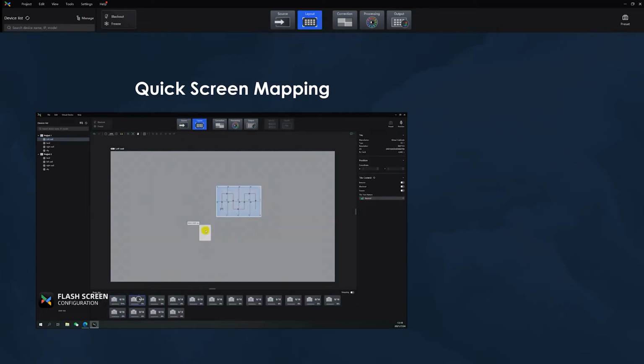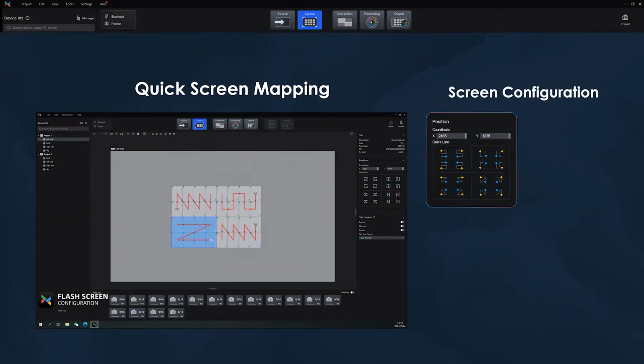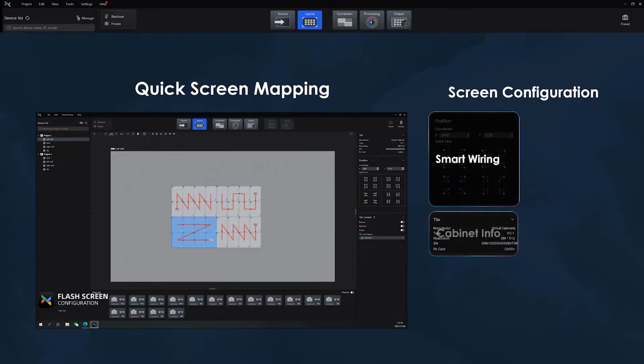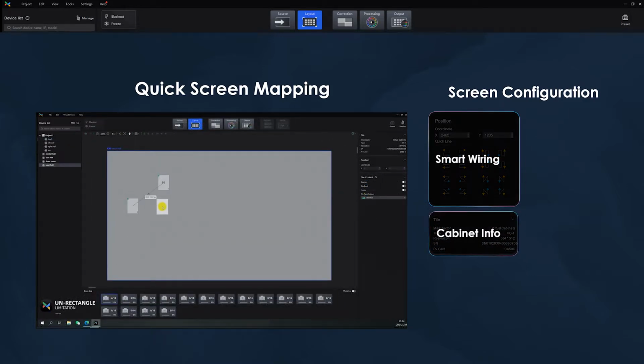This demonstrates the ease with which you can map out your screen. Chances are, one of our 16 stored patterns will match your setup and allow you to correct any errors without remapping the entire screen. Cabinet information is shown for easy reference, as is the loading status of each port.